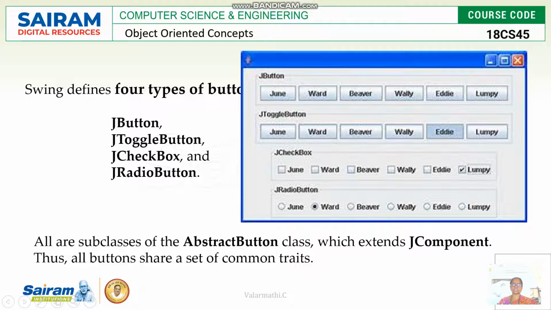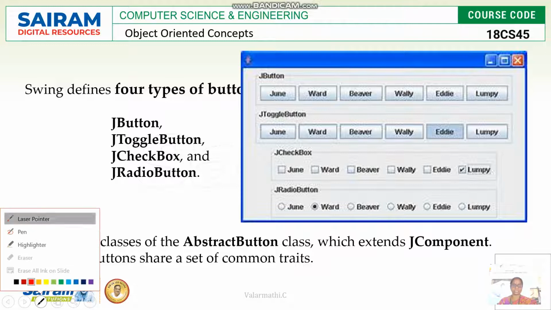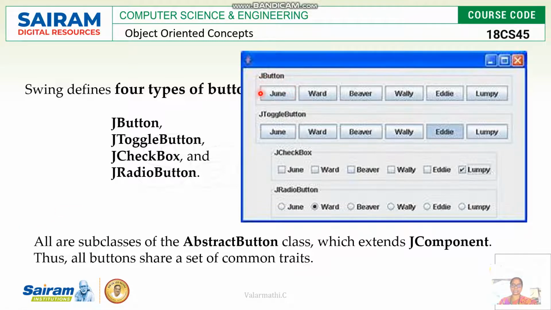So the first type is JButton. It is similar to the buttons we use in many application forms. It looks like a regular button. The toggle button has 2 states, like a flip-flop: a pressed state or a released state. If it is pressed, it will be enabled, shown in a different color or a different enabled mode.